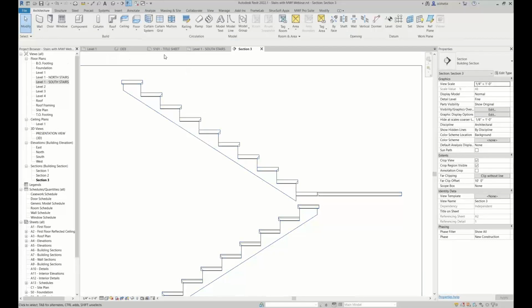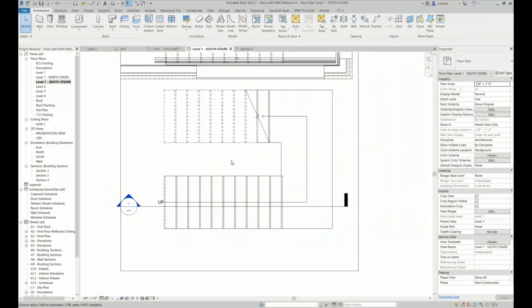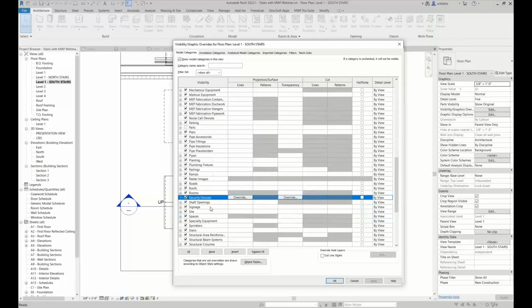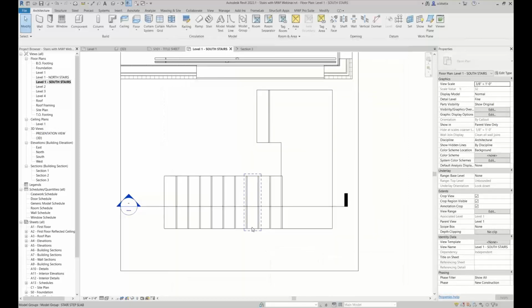So now that we have all of our slabs drawn in, let's go back to our south stairs. And over here, I'm just going to hide my stairs. So I'm going to go VV, go to stairs and just turn them off for right now because I don't need to use them as a reference anymore.